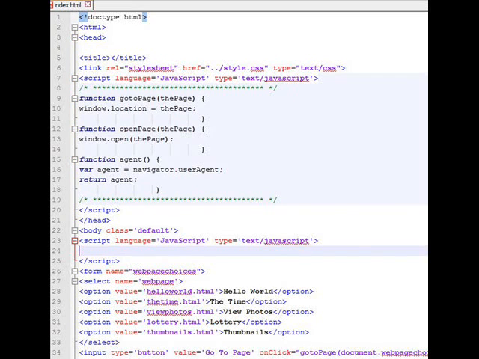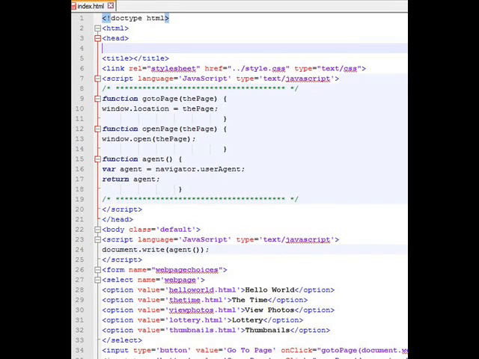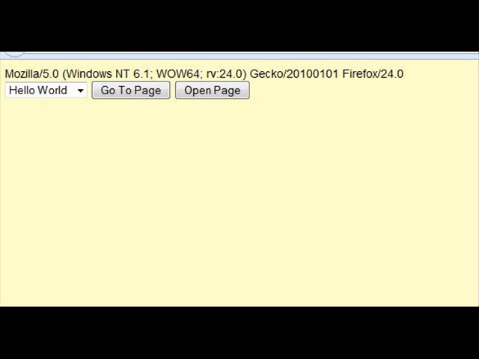So down in the body, what I'm going to do is put some JavaScript there, and I'm going to say document.write(agent). Now in this case, it's just going to print out whatever the agent information is, and we don't really want to keep that. We're just putting that temporarily so we see what happens.